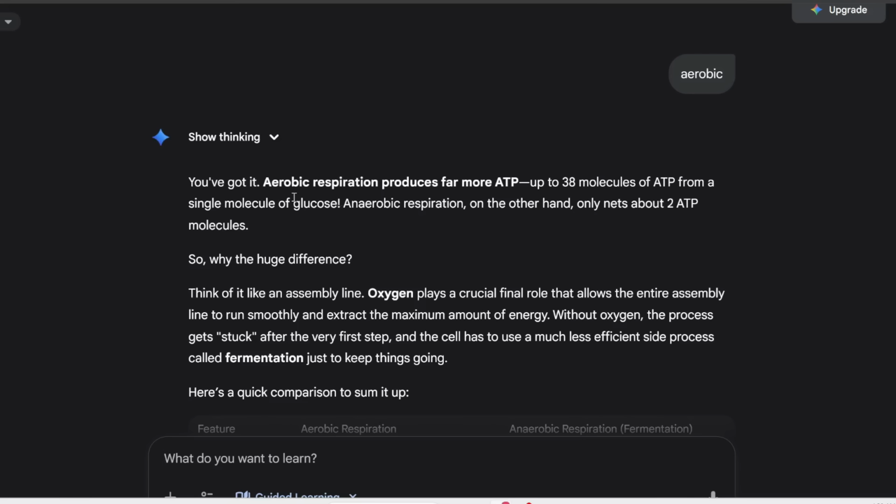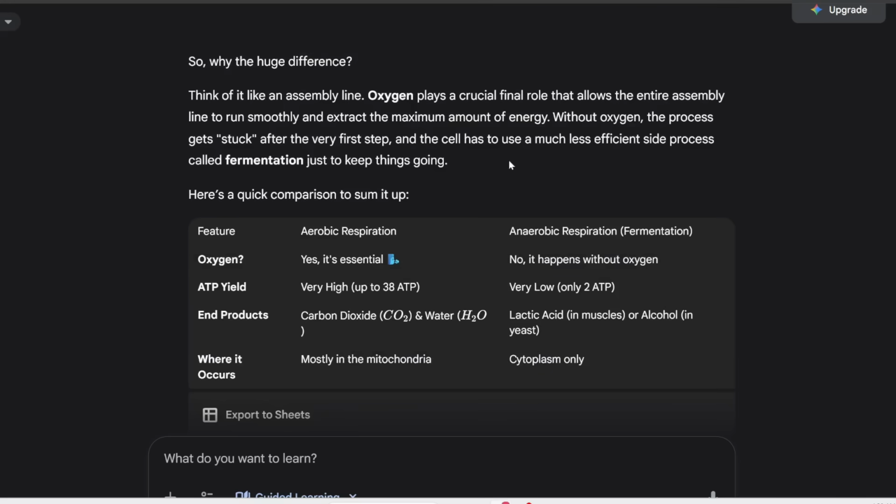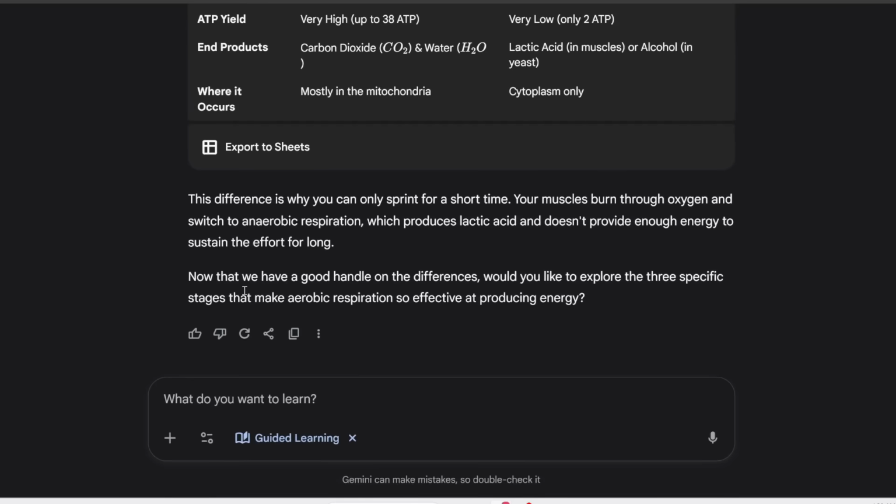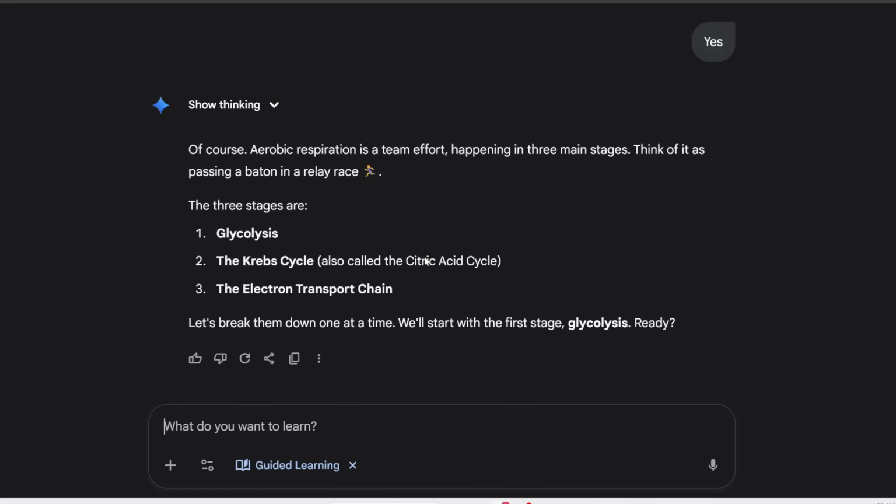And I got it correct. So aerobic produces far more ATP, up to 38 molecules from a single molecule of glucose. And then here it explains why this is, and it compares it with anaerobic respiration. And then afterwards, again, it asks me a follow-up question. Would you like to explore the 3 specific stages? Yes. So here are the 3 stages. Let's start with the first stage, ready, and then so on and so forth.